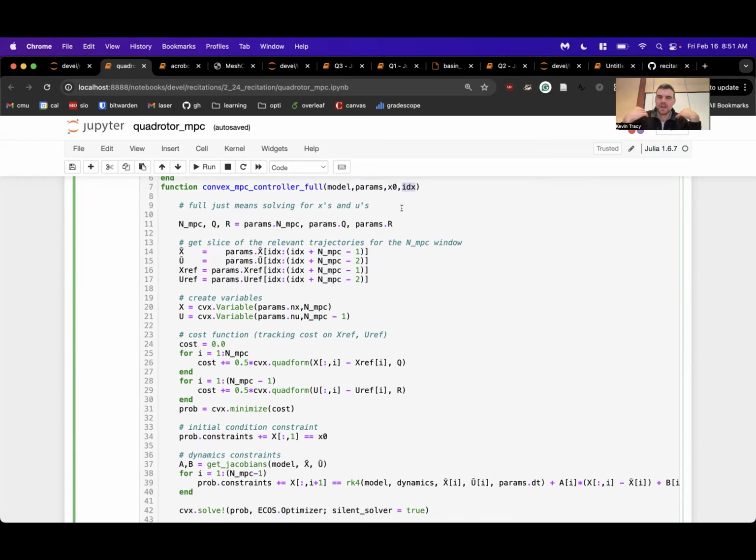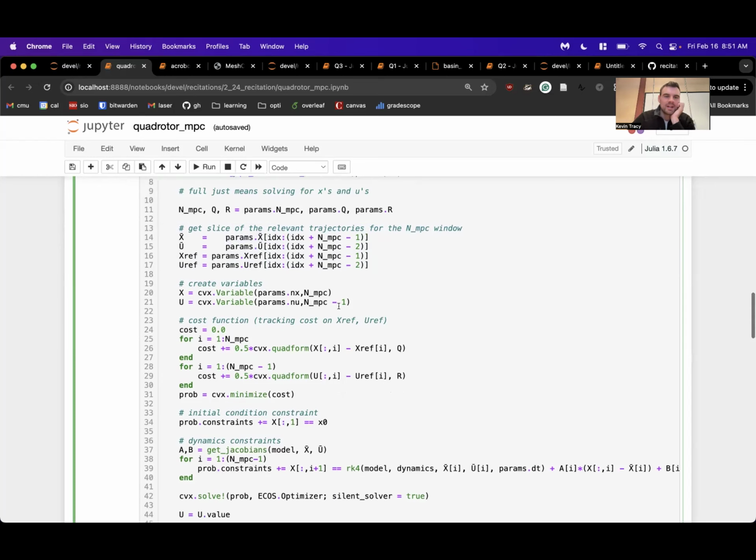Now it's time for me to solve my MPC problem. So I'm going to figure out where I linearized about, so x bar and u bar. And I'm going to get this for the specific window I'm looking for. So this is from the current index, IDX, to the current index plus nonlinear MPC window, n MPC window, minus 1. And so this is just going to get the relevant slices of these trajectories that I want to reference. Then I create my variables.